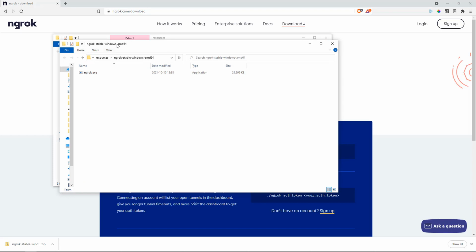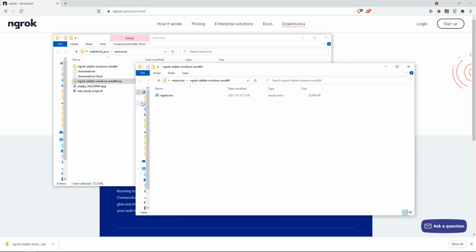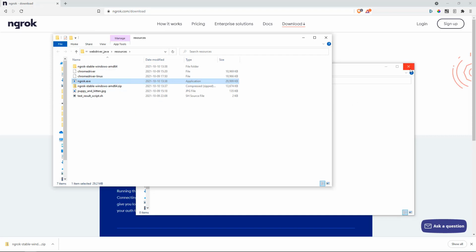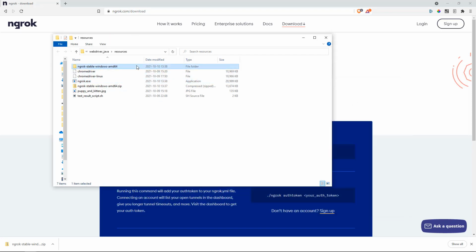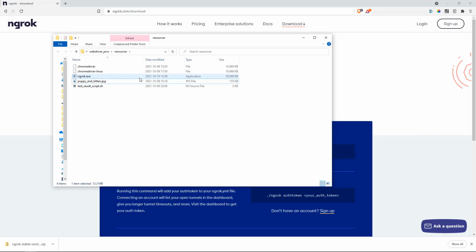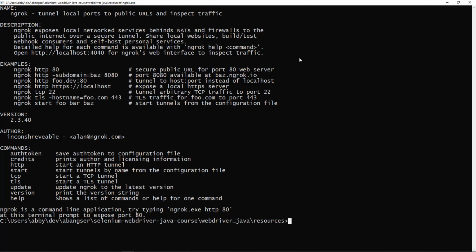And I now have the ngrok exe inside of a new folder. I'm going to just drag this into the resources directory, close this down, and do a bit of cleanup. So I can delete the empty folder and delete the zip file now. So now I have a Windows-friendly ngrok command line tool. I can use this by double-clicking on it. When this opens up, it immediately gives me some instructions on how to use it.